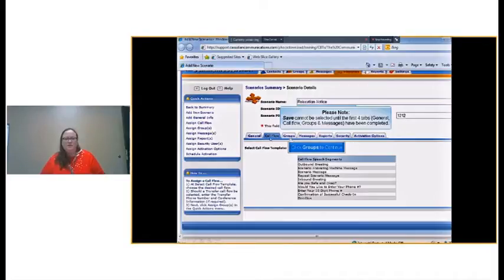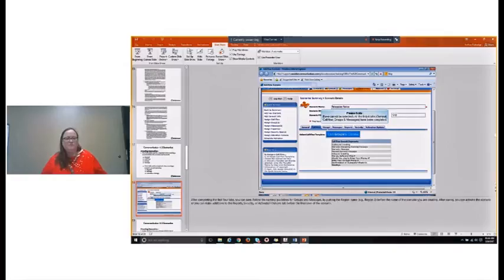The general, the call flow, the groups, and the messages, those four have to be completed before you can save it. And that's what's telling you on this message right here. This is also showing you the call flow groups, which we'll come back to in a second. I just want to go to the actual communicator to see.